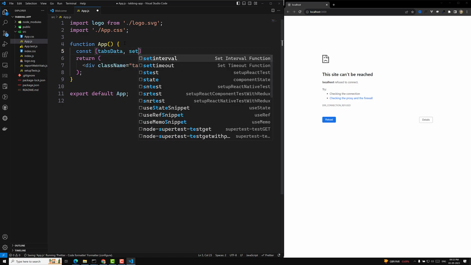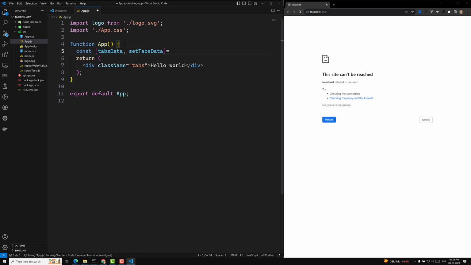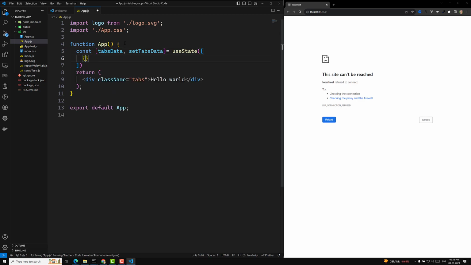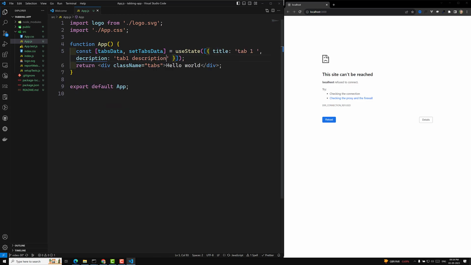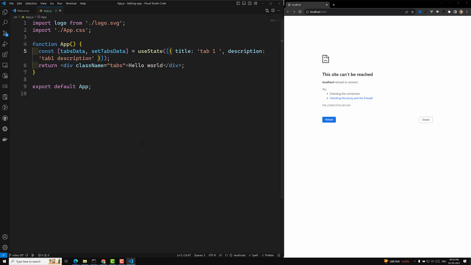const tabsData and setTabsData is equal to useState. I will be using the useState of, and this is an array which consists of objects. So you can have something like title: tab1, and here I need to show the description. Okay, tab1 description. So I will have something like this, and let's create another one also, with a description. Yes, fine.